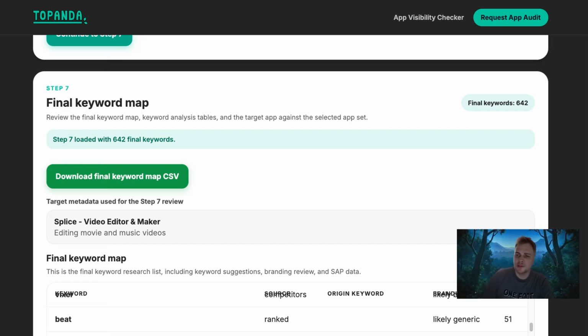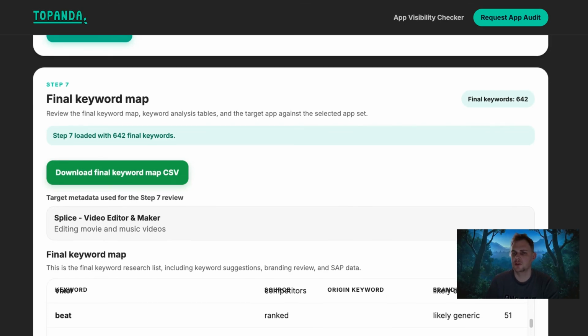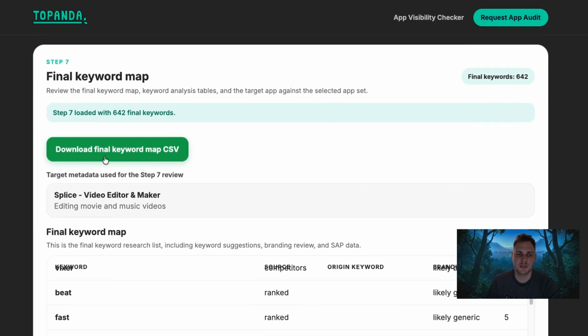Okay, so you need to give it a minute, and then it produces the final keyword map. And you can see that we have 642 keywords in here. And you can export this as a CSV.